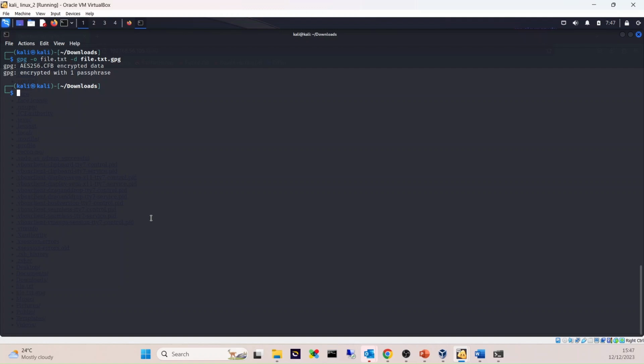So let's now check if the file is there. Now we have this file.txt. Let's see if we can read it. cat file.txt. So only this file, not the GPG one. This is the one that has been decrypted. As you can see, the quick brown fox jumps over the lazy dog. I can now read it in clear text.